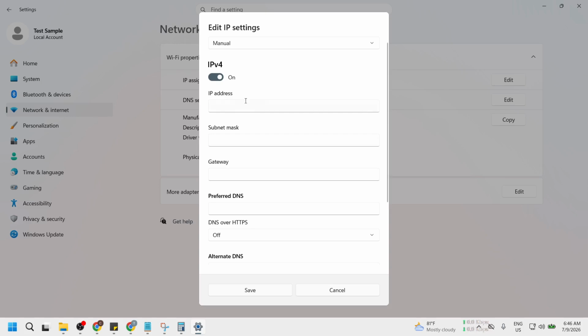Now fill in your network configuration values. You will need to enter the IP address, subnet prefix length, gateway, and preferred DNS. Each of these values plays a critical role in ensuring your network connection works smoothly. Inputting these correctly is vital as it defines how your device communicates on the network. Make sure to double-check these entries for accuracy.